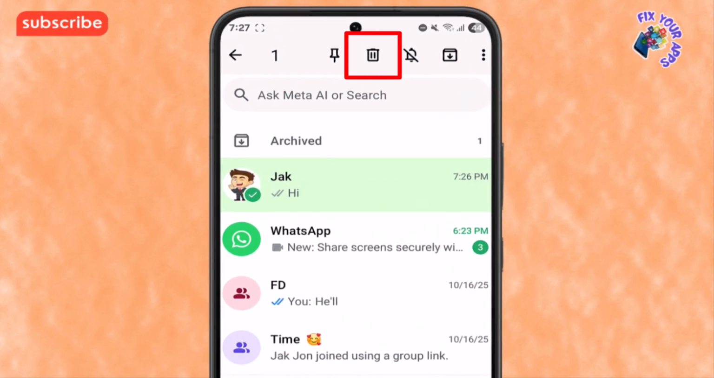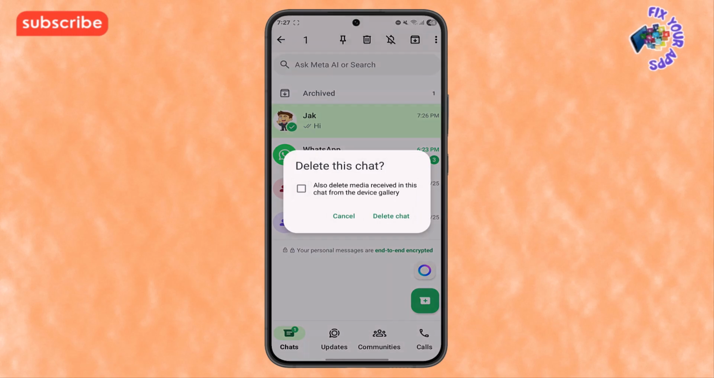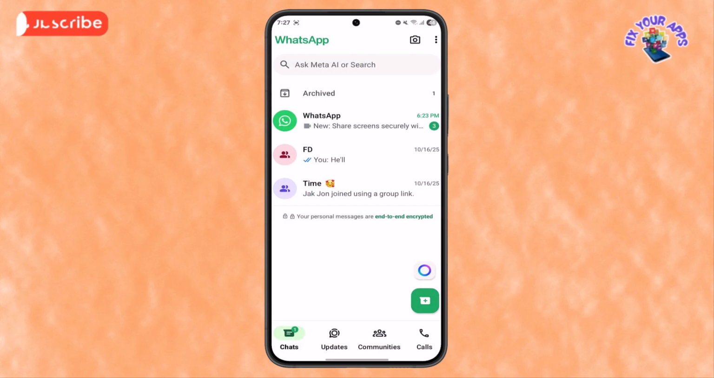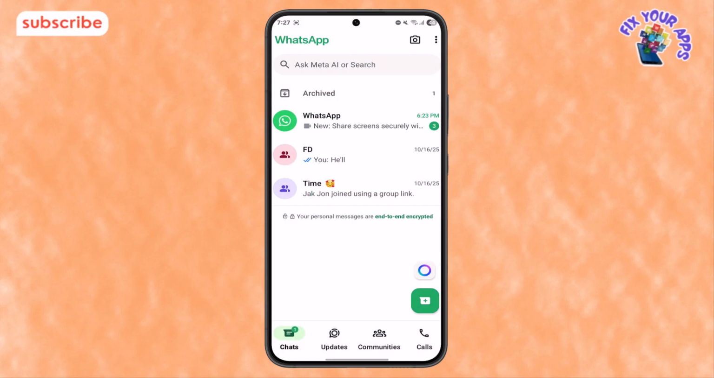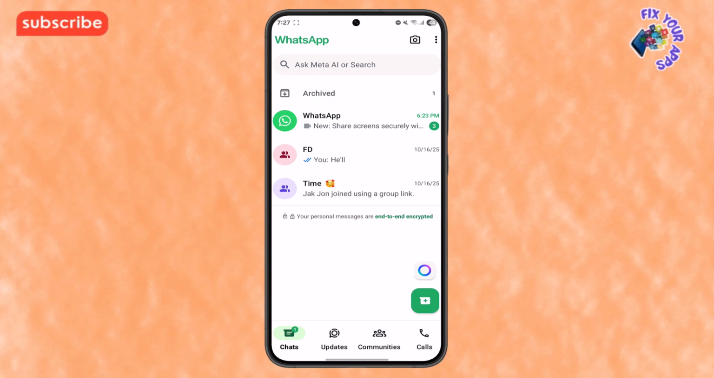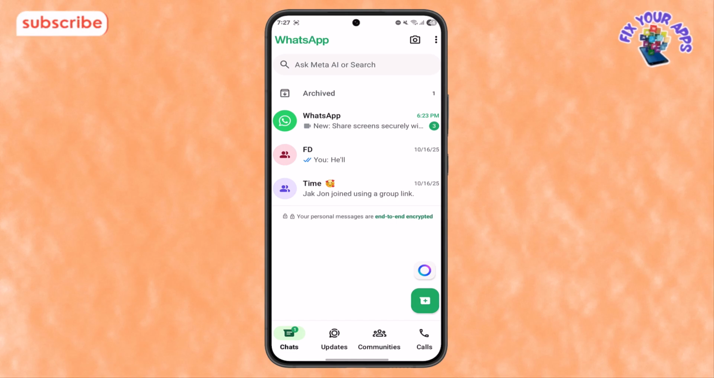Step 3, now tap and hold on that chat, and when the options appear at the top, tap the delete icon, then confirm your choice, allowing WhatsApp to automatically remove the conversation and disconnect it from your chat list.